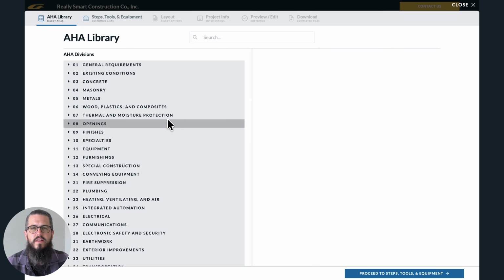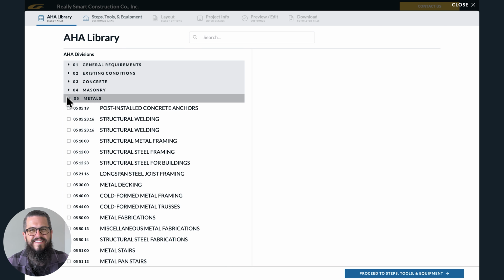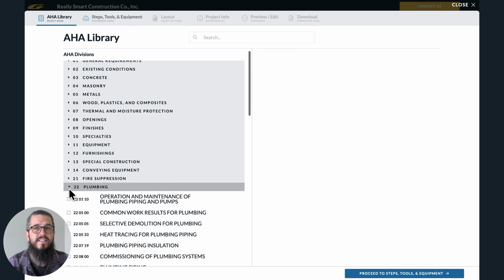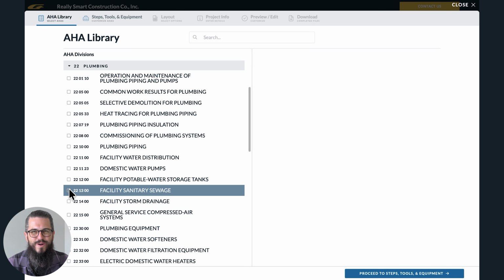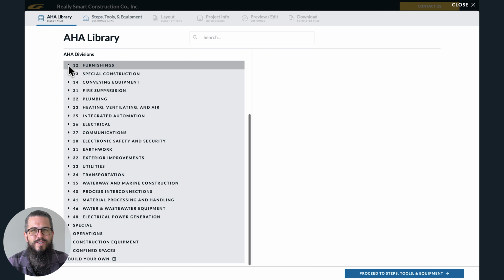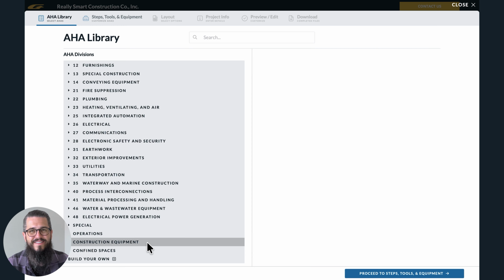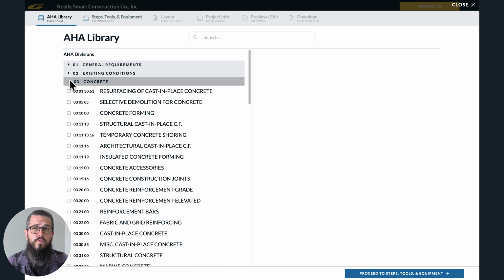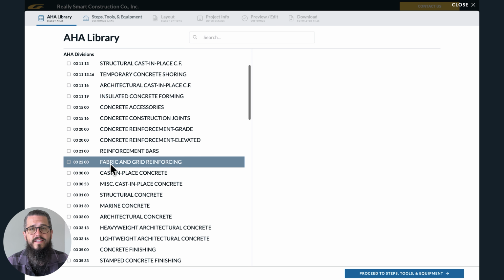First, you'll select your job activity. AHAs are organized by division, and each division expands into more specific activities identified by CSI codes. There's additional categories for operations and construction equipment. You can also use the search box to search a keyword. Choose the activity that matches your scope of work, then move to the next step.